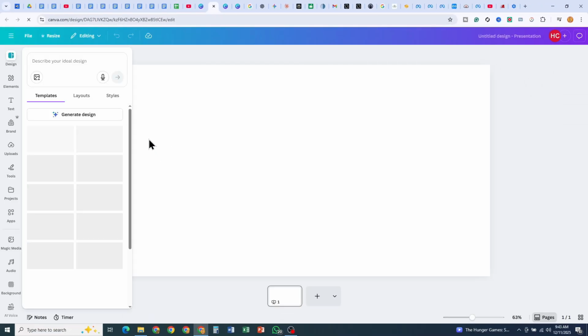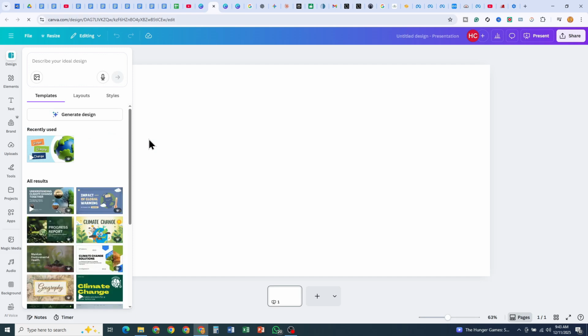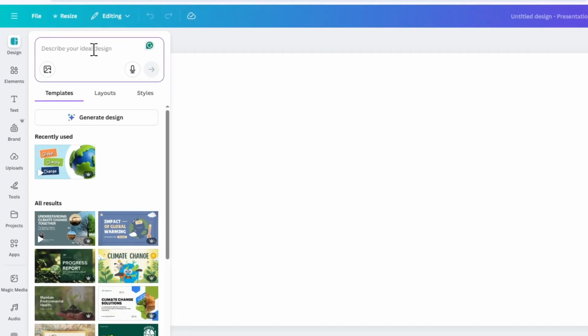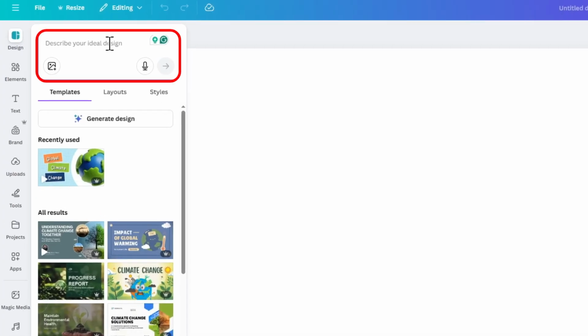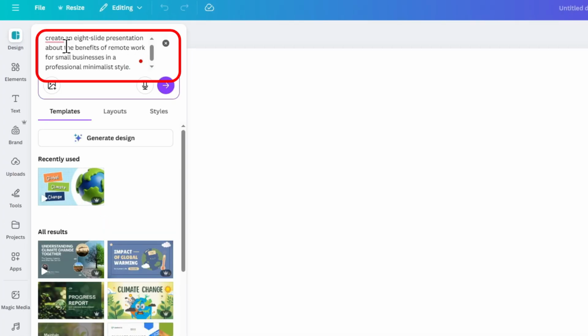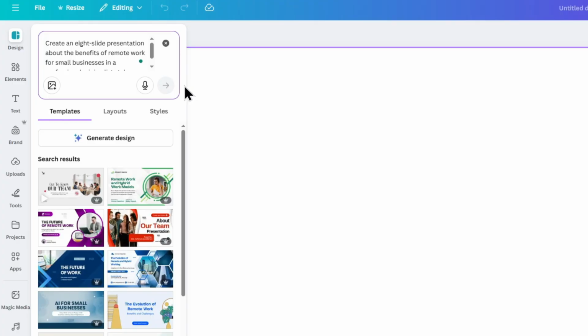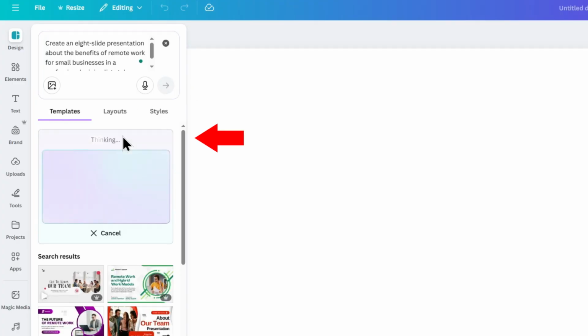Next, write a clear prompt for the AI. Be specific about what you want. For example, say, create an 8-slide presentation about the benefits of remote work for small businesses in a professional minimalist style. That is much better than just saying a remote work presentation. Then, click Generate Design. It will take some time.